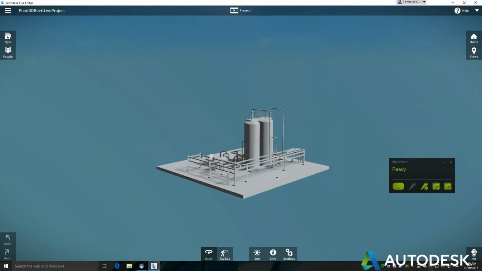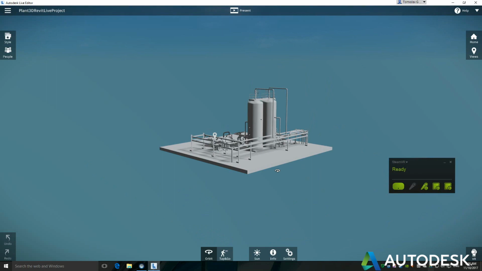Hopefully this has helped you in your workflow with Plant to Revit Live.